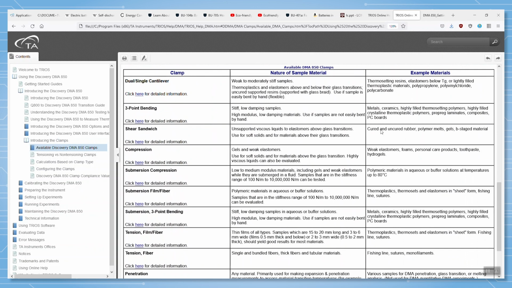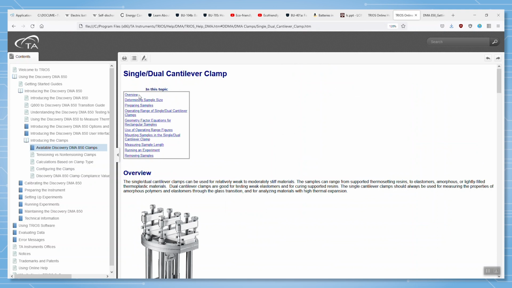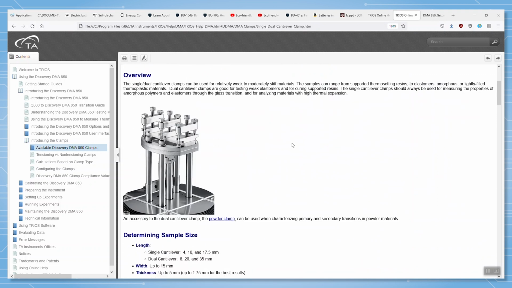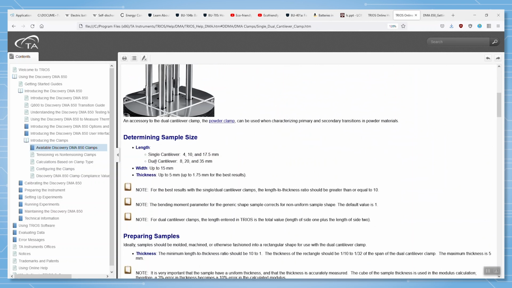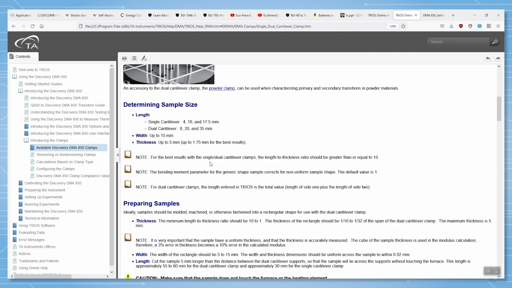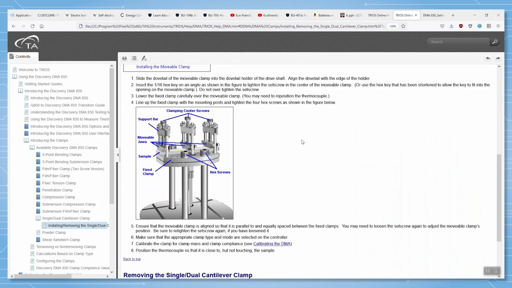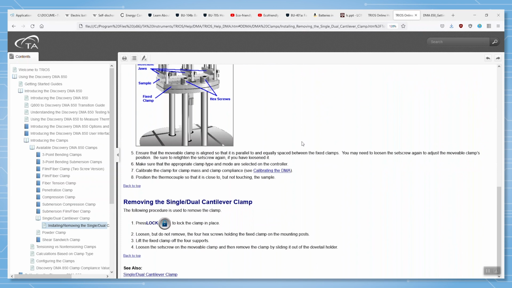Further, by clicking on an individual geometry under the contents menu, such as for the single cantilever clamp, you can find the range of sample dimensions for the geometry, geometric factors, and stress and strain calculations. Going one more level down in the contents menu will bring you to a brief installation guide for the clamp.